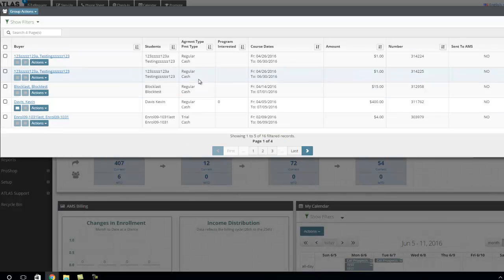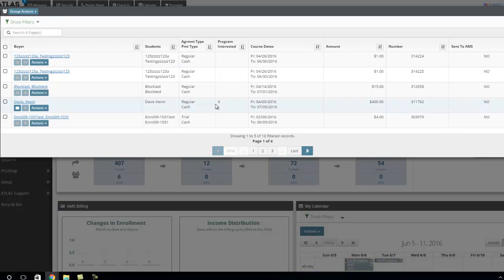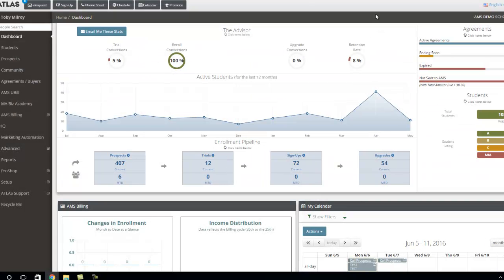These are the 16 people who are coming up for renewal or who are expiring very quickly within the next 30 days. So again, I can quick action menu them. I can send them an email, send them a text message. I can export them. Maybe I want to send them all a letter or a piece of mail, whatever the case might be. So it gives me very quick and easy access to that list, so to speak, to those students.